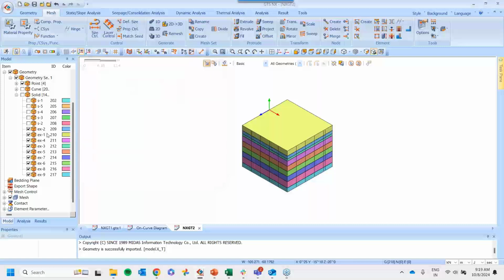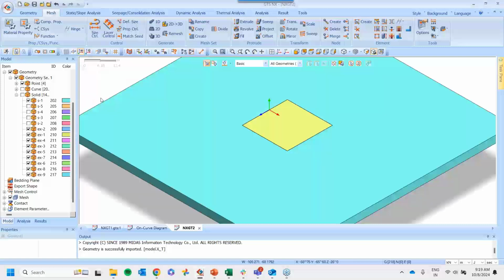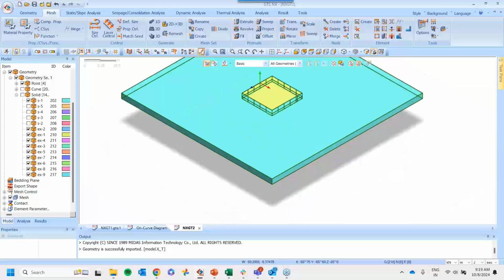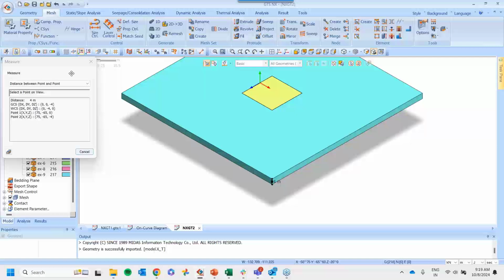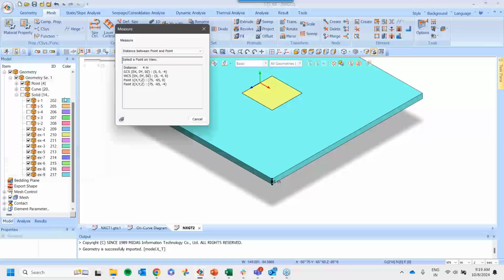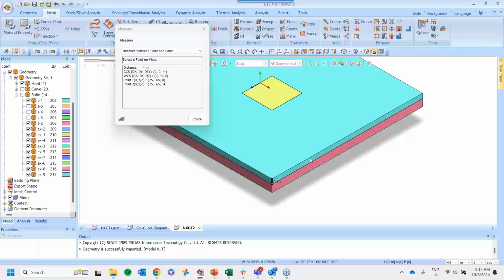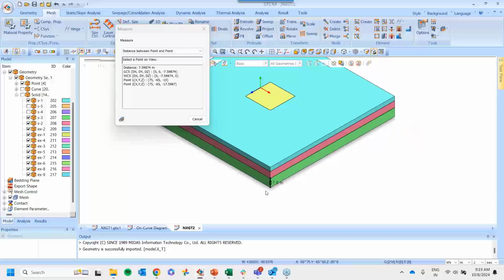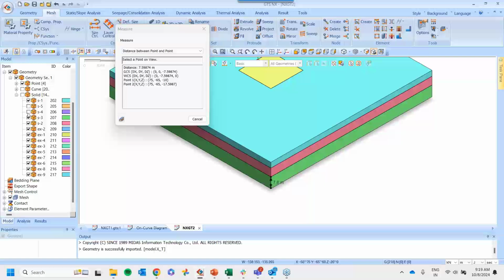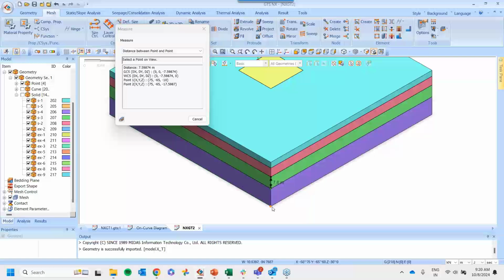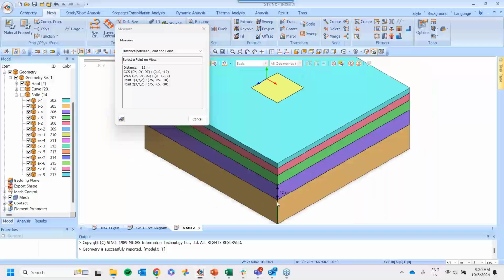So my topsoil is of depth 4 meters. Then my second layer is medium sand, has a depth of 6 meters. Third is a dense sand with a layer of around 7.6 meters. Fourth is fractured schist with a depth of 12 meters. And fifth is my highly weathered schist that is depth of 20 meters.